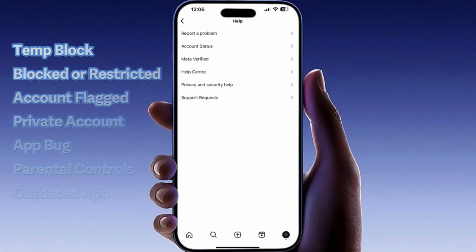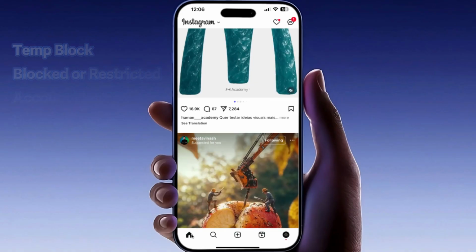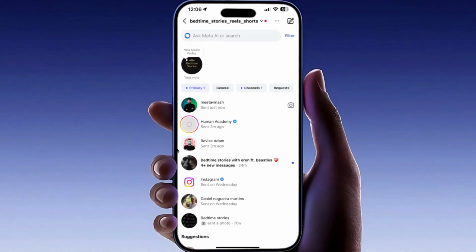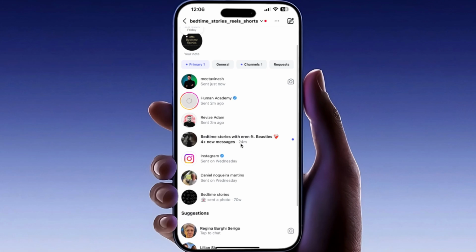Keeping your app updated and using Instagram responsibly helps prevent these kinds of restrictions. If your appeal isn't successful, you'll need to wait out the restriction period, whether it's 1 day, 3 days, or 7 days. During this time, focus on following Instagram's rules to prevent future issues. And that's it. That's how to deal with the can't send messages for 7 days error on Instagram.